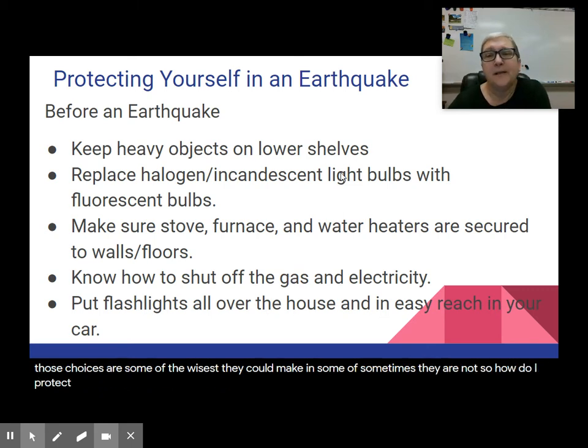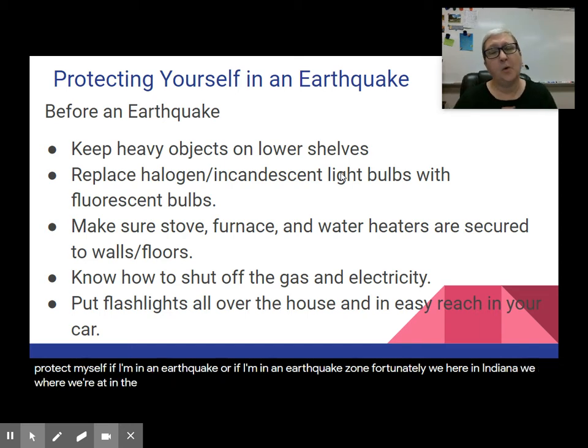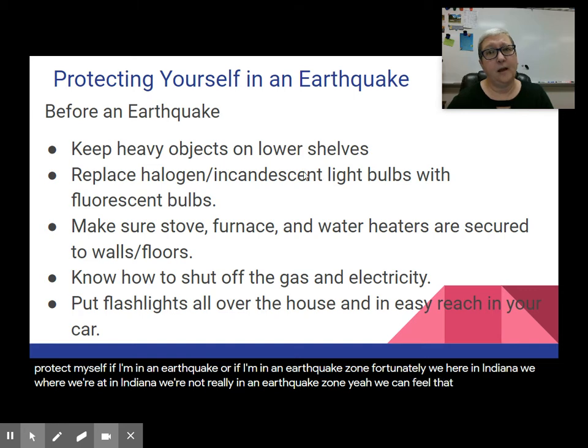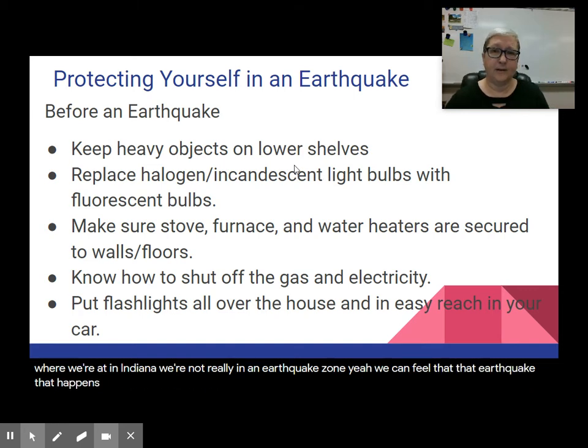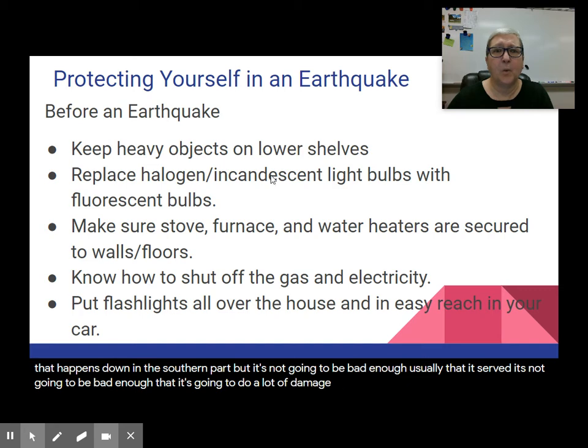So how do I protect myself if I'm in an earthquake or if I'm in an earthquake zone? Fortunately, here in Indiana, we're not really in an earthquake zone. Yeah, we can feel that earthquake that happens down in the southern part, but it's not usually going to be bad enough to do a lot of damage where we are.